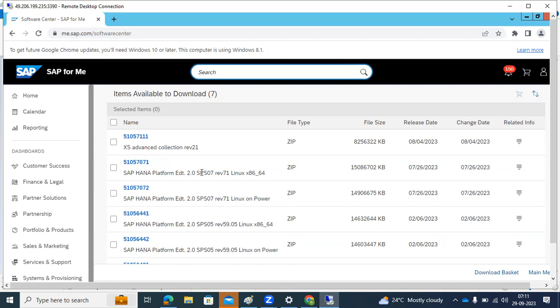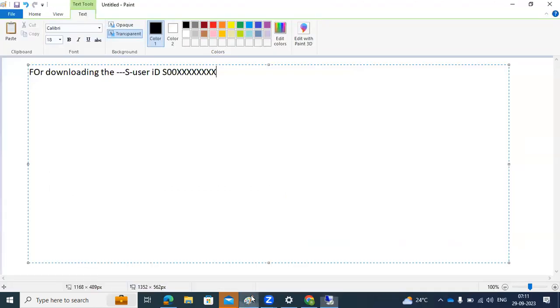HANA 2.0 SPS 07 is there, revision 71. The release strategy of SAP is that once a year, a new SPS will be released.